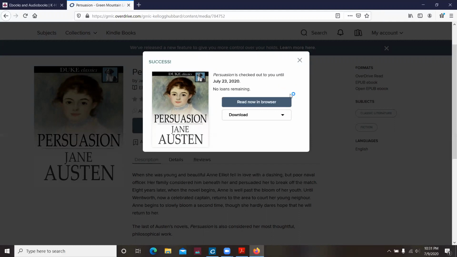I'm also given 2 options of how to read this book. I can read it now in the browser, or I can download it. I would choose to download this if I wanted to read this without an internet connection. So if I wanted to take my computer someplace that didn't have an internet connection, but I still wanted to read my ebook, I would choose to download the book. In this case, I want to read it in the browser because I'm going to keep my computer in a place that has an internet connection. So I'll choose Read Now in Browser.